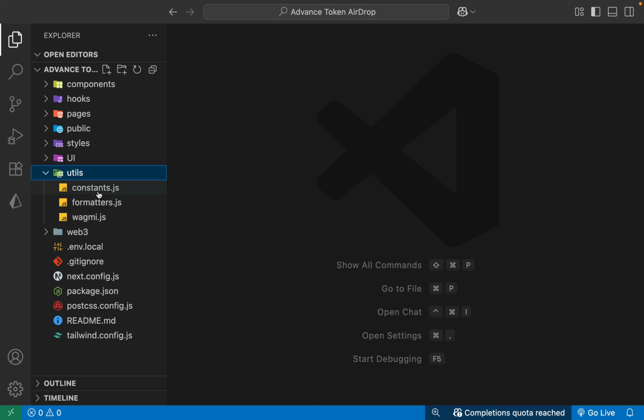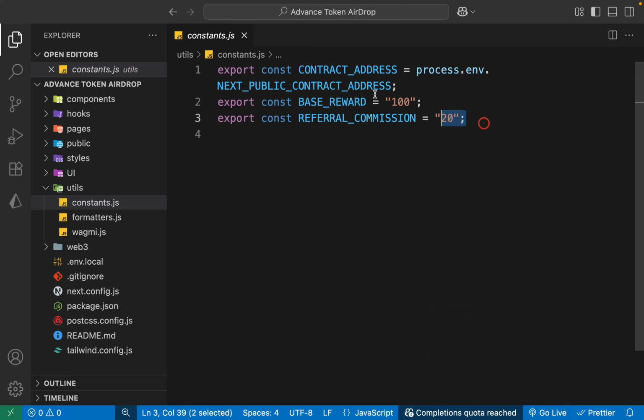The first one is the constant file, in which we keep some of the important variables, such as how many tokens we are providing as a reward. So 100, that's what we have given in the smart contract. And we have the commission, meaning the referral, which is 20. And we have the contract address. Just keep it as it is.